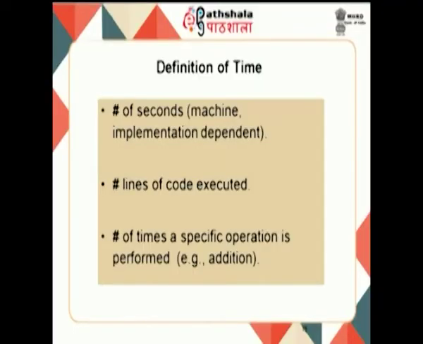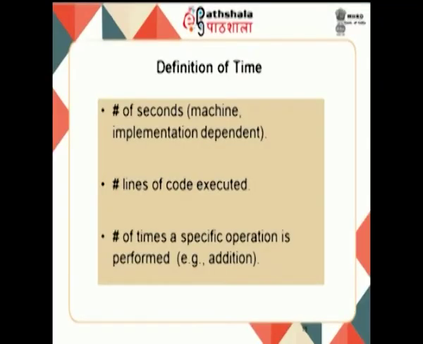What is the definition of time is the next question you will have. How do I define time? Time can be seconds, which means machine-implementation-dependent time, or it can be the lines of code executed, or it can be the number of times a specific operation is done, addition for example. So you can define time in different ways. Normally, the number of seconds is never used because each machine has its own idiosyncrasies, so you cannot compare. Machine-dependent time like seconds we never use. Lines of code are sometimes used, but basically it is based on the number of times a specific operation is performed.